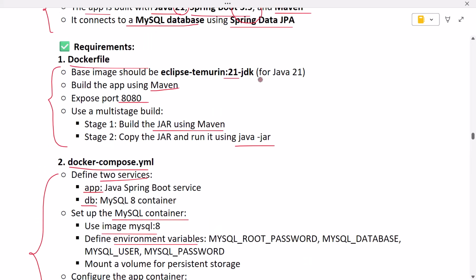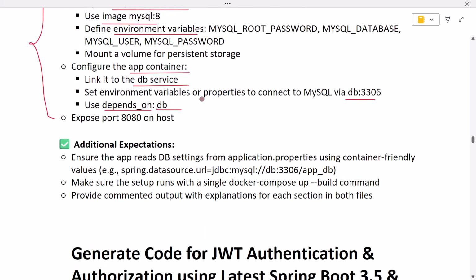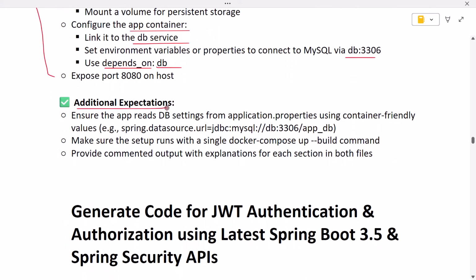Well, if you don't specify the requirements in the prompt, then ChatGPT may assume different things and it may create different content. Okay, so the content may not meet your requirements. So make sure that you give the requirements in the prompt so that ChatGPT can look into your requirements and generate the content accordingly. Next, additional expectations.